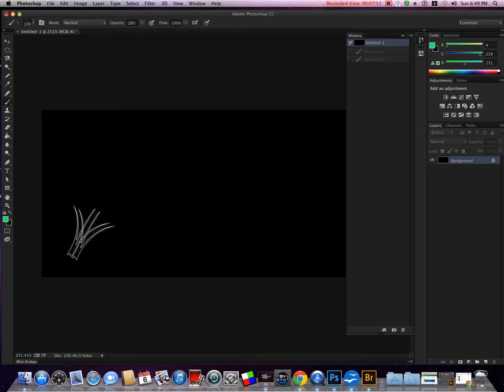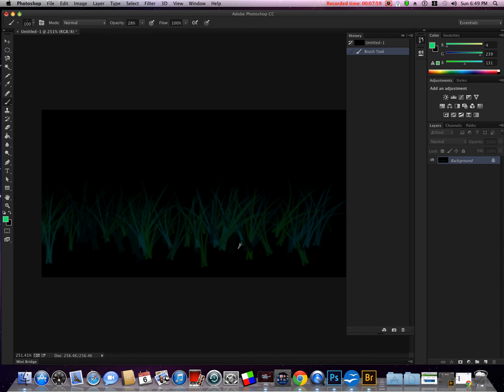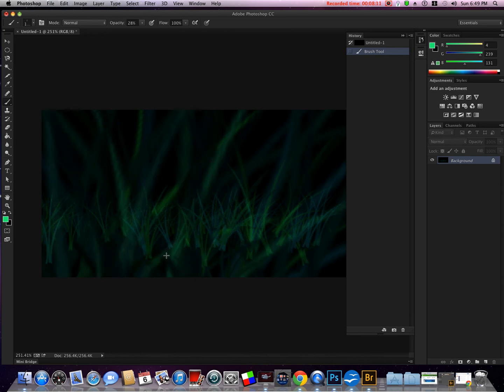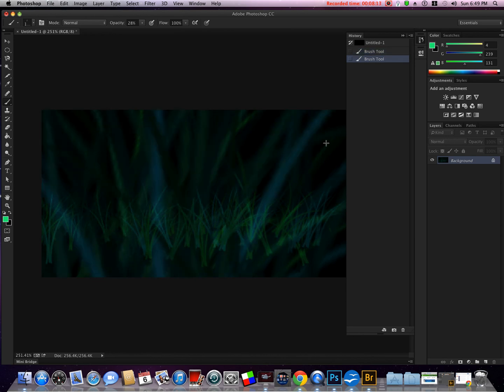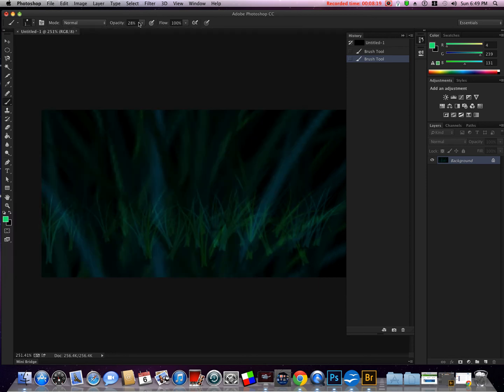So let's say, you know, I want to do it real quick. I want to put some blades of grass here, hold my shift key down. Then I want to make it a little bigger. And just hold my shift key down. Okay. And then let's say go to the hard round brush.